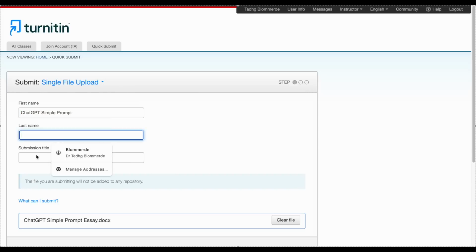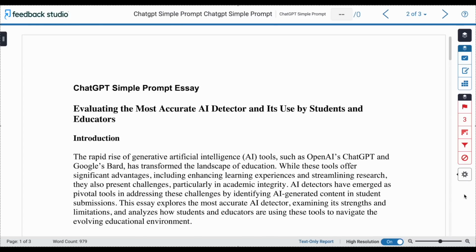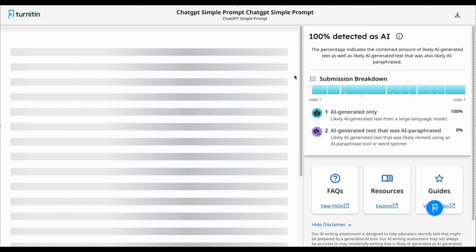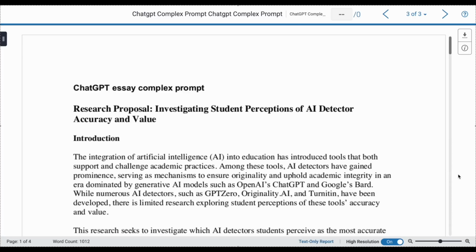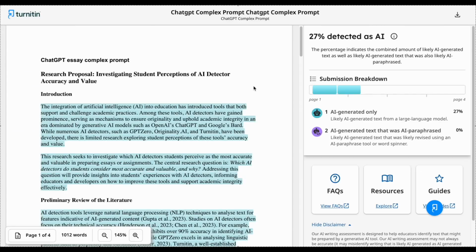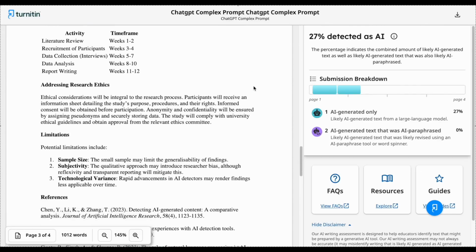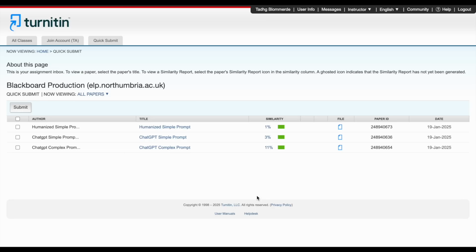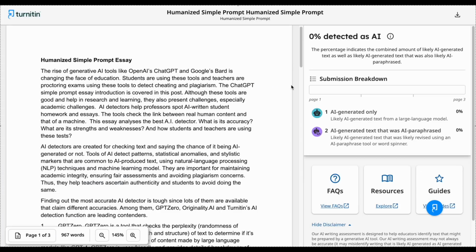Let's test our three pieces of text with our AI detectors, starting with Turnitin. For the ChatGPT simple prompt version, 100% of the text is flagged as likely AI, every word in long-form prose. For the complex prompt version, 27% is flagged as likely AI. You can't trust AI detectors, but this lowish score is probably due to the use of UK English and the inclusion of numbered or bulleted lists, which Turnitin doesn't do well with. The Ryne humanized version of the simple prompt essay gets a 0% likely AI score with Turnitin.